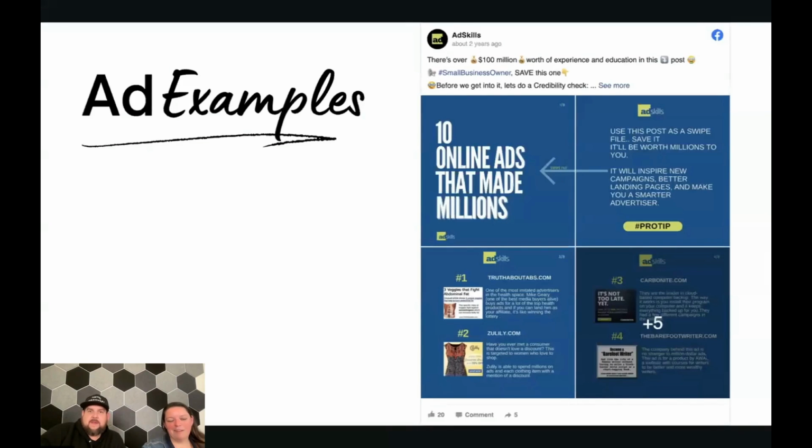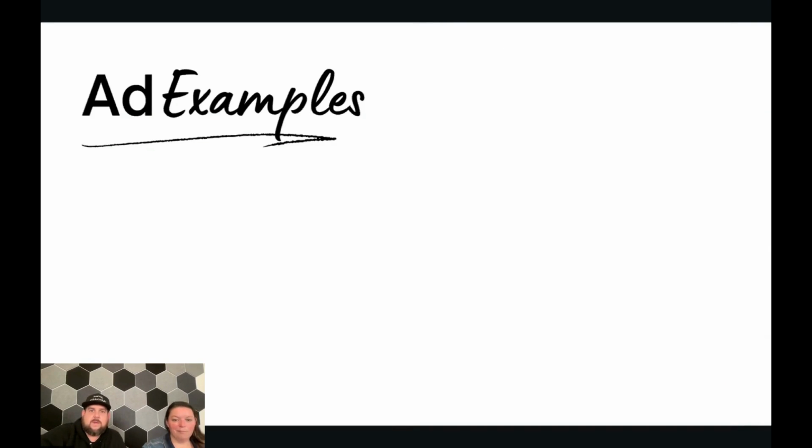Then the next ad, this was more of a content-based ad. And so this is what they saw was this one screen here. It said 10 online ads that made millions, and it was actually a carousel so they could scroll through and see more ads, and just kind of gave them a taste of the level of content that they would be getting access to inside of Ad Skills. That one worked out pretty well for us as well. I think that's all of our ads.